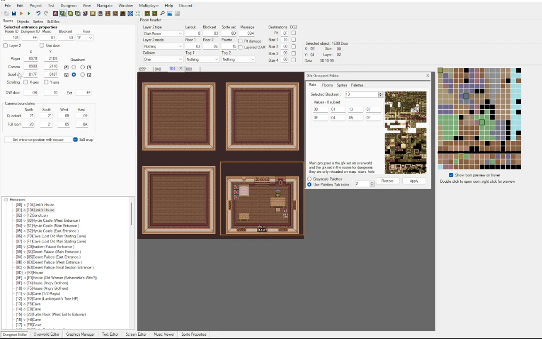Now on this side you have entrance properties, and these can seem kind of complicated, but a lot of them you can ignore for the most part. The most important ones are these up here: the room ID that corresponds to the entrance, the dungeon ID if it's one of the main game dungeons, the song that you want to play corresponds to a song ID, and then the block set.